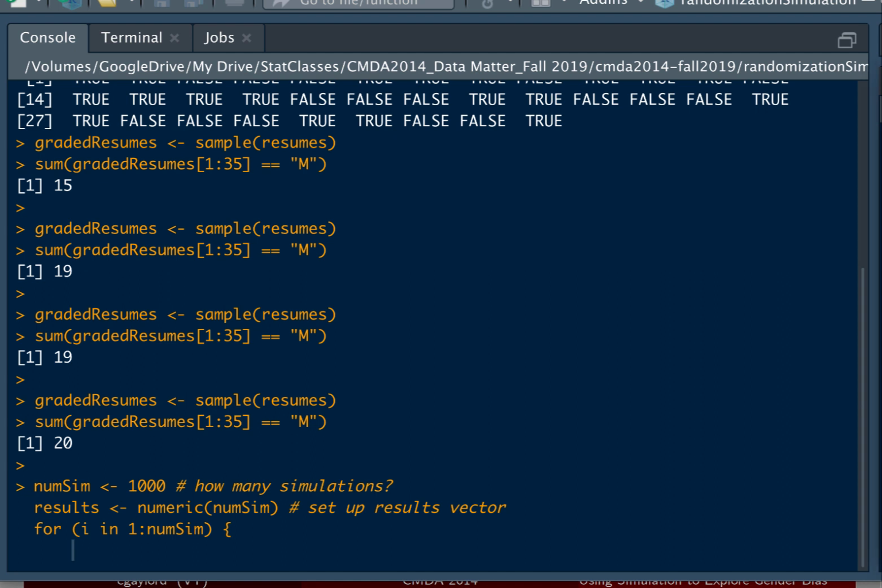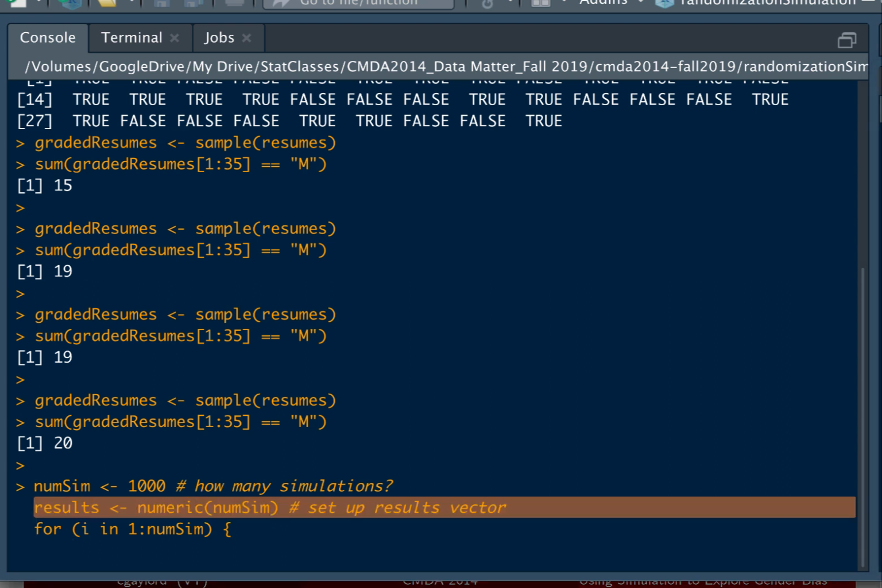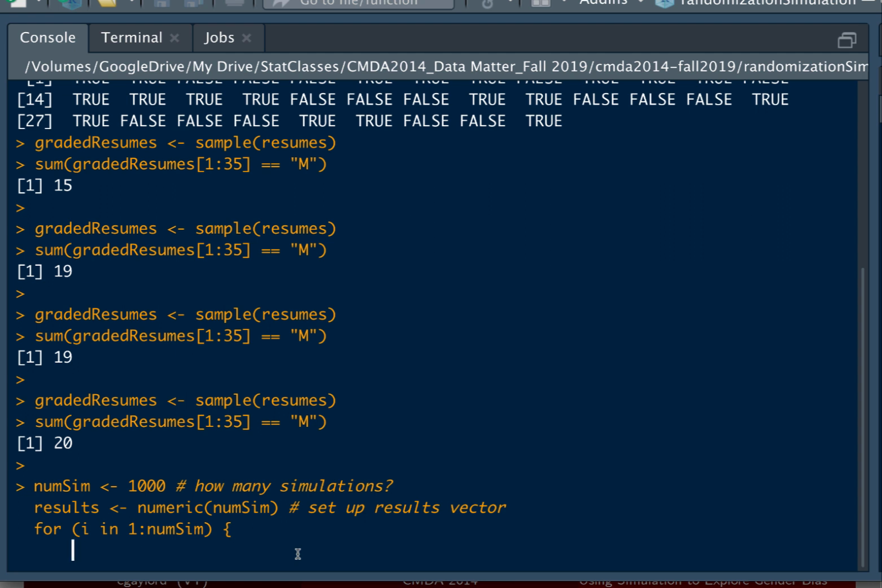So there's how we started off. Notice this results <- numeric(numsim). This is just setting up the results vector. You don't have to do that, but it does improve the performance of your simulation quite a bit. You can just have it work dynamically.